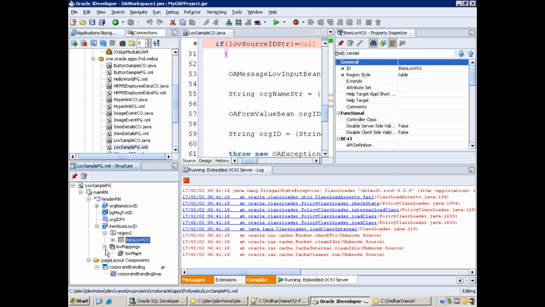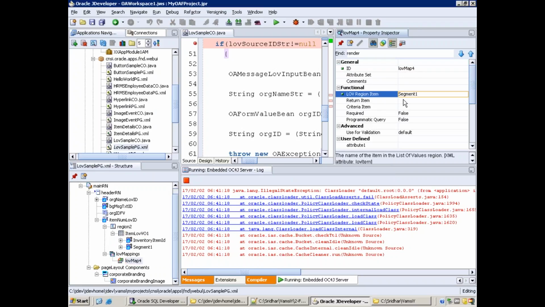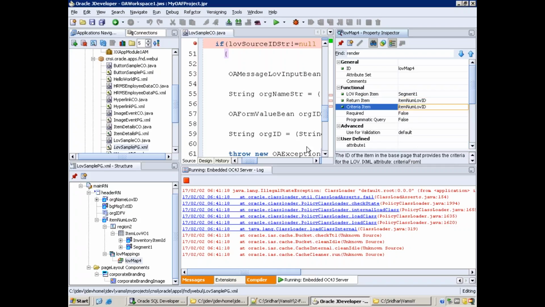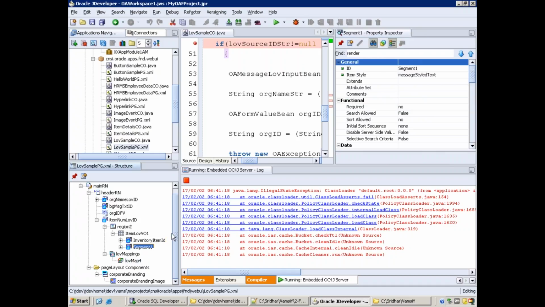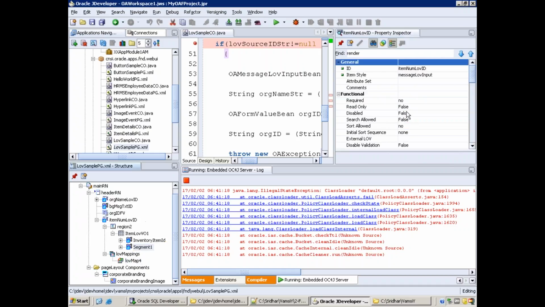Now LOV mapping. We have to create a mapping between segment 1 and item number LOV ID. It shows a large number of things, so we have to select the appropriate one. To identify that our component is an LOV, we always suffix the component with LOV ID so that we can easily identify it as an LOV component. Make the component search allowed as true, and here also search allowed as true.